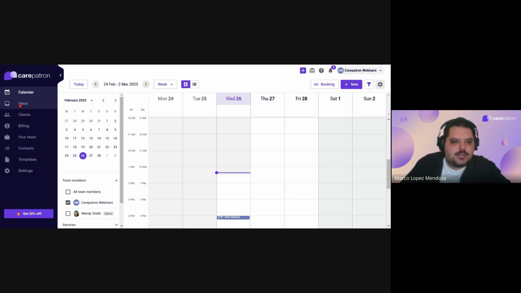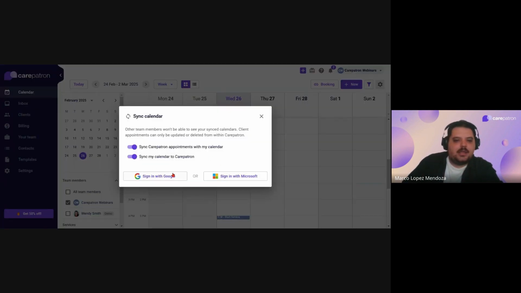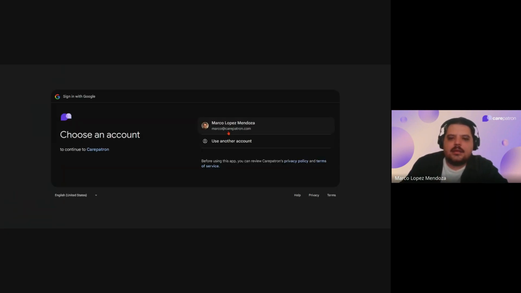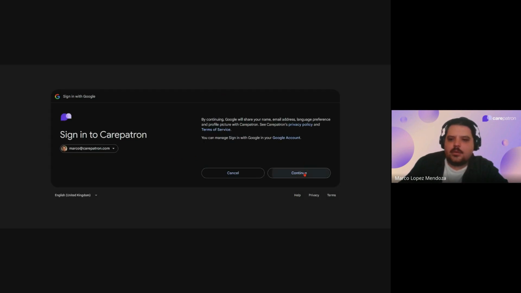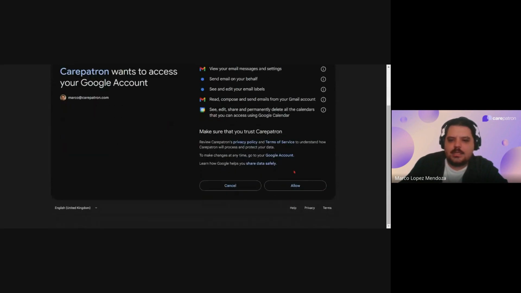The next thing I wanted to show you is the fact that you can connect your Google or Microsoft Calendar to Carepatron. And this also includes Inbox, but we'll get into that in a bit. That's the next section we're going to be going to. But if you want to connect your calendar, it's as simple as coming over to More Actions again and clicking on Sync Calendar. It'll automatically give you the choice of either Google or Microsoft. If you have either one of them, choose the one that you have and go through the steps. I won't go entirely through it, but I just wanted to show you how easy it is.